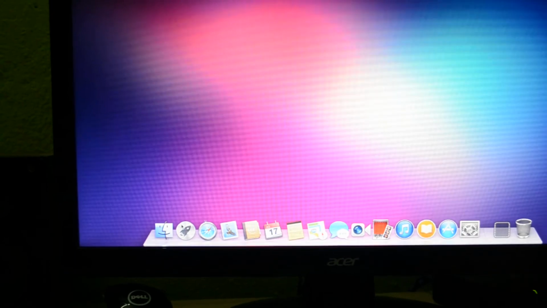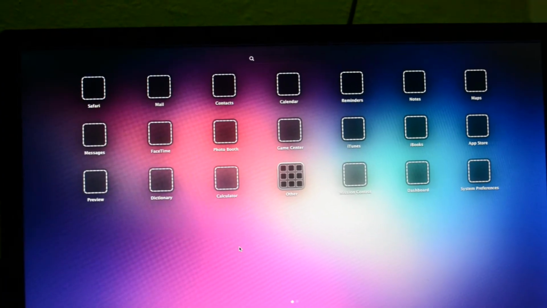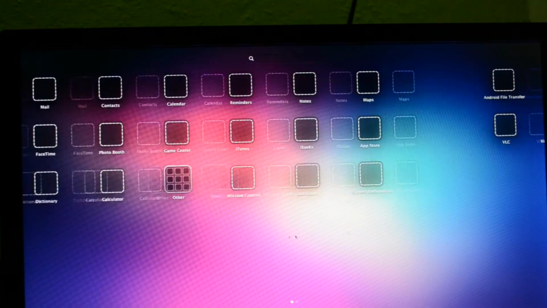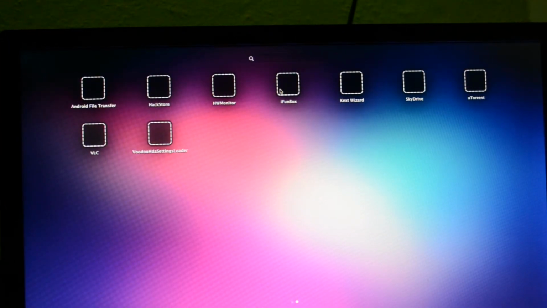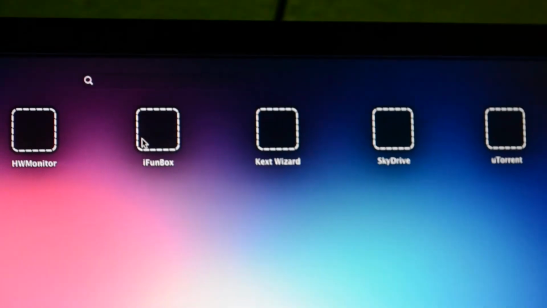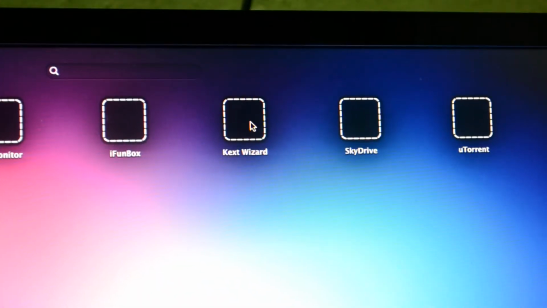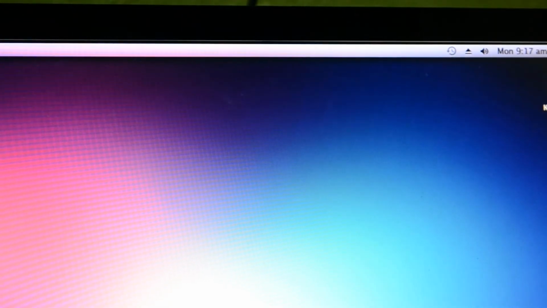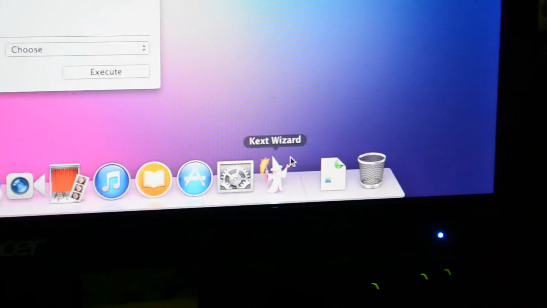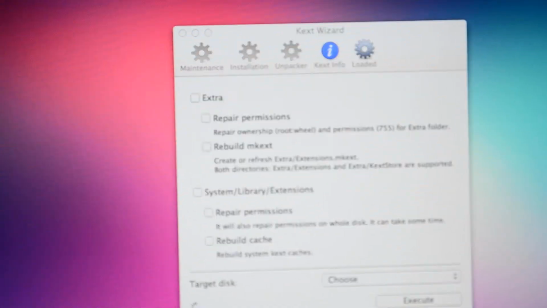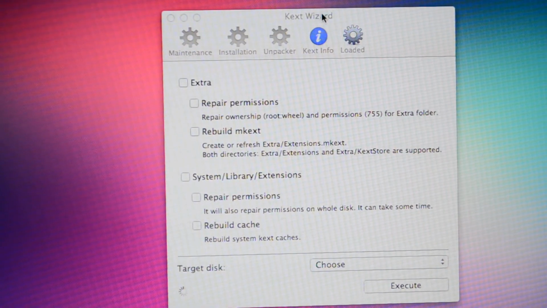As soon as you finish installation, you have to go to Launchpad. Everything will be loading. You can just go to the second screen. You have to open Kext Wizard, then just click on Kext Wizard. Okay, we have to wait for it to load. Yeah, Kext Wizard is loading up. It'll be loaded in a while.